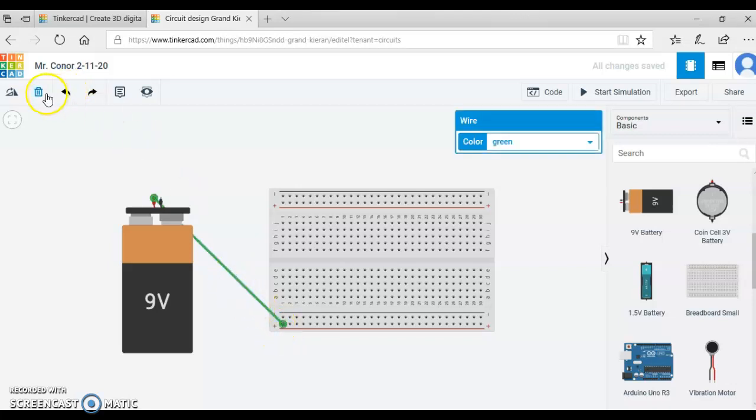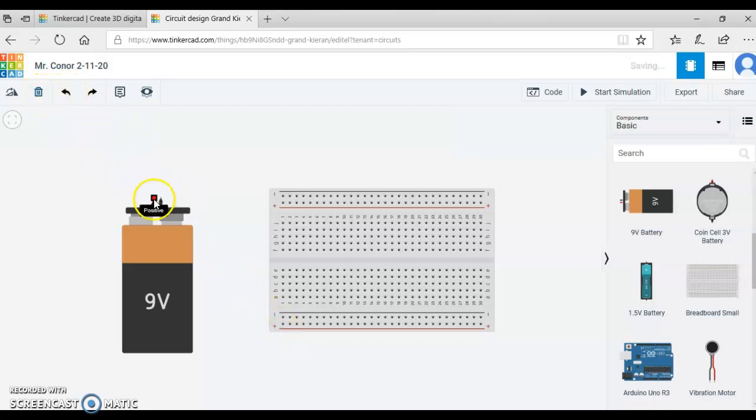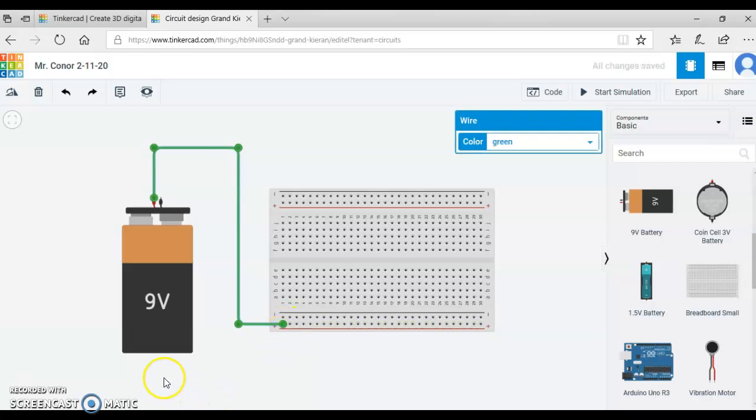So I'm going to delete this wire. If I want to do it like that, I click, then I click here. I can click over here, I can click down at the bottom, and then I can click at the end to finish it.